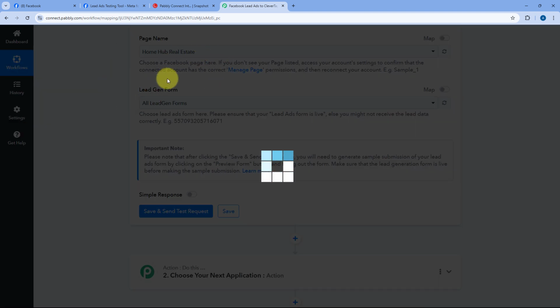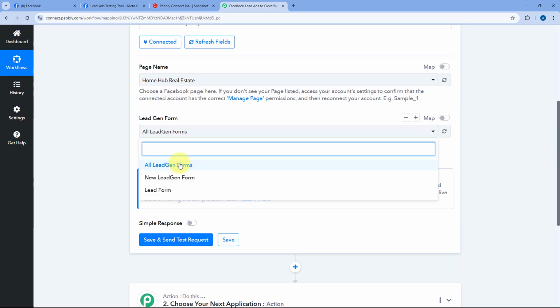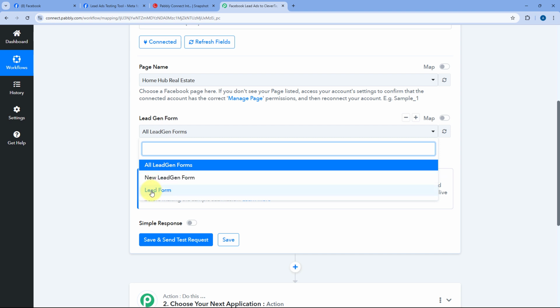After selecting the Facebook page on which we are running the lead ads, we have to select the lead gen form. It is most likely that you might have created multiple lead generation forms in your Facebook ads account. So in this dropdown, you can see a list of all the forms which you have created. Now, if you want to add the new leads from a specific lead gen form to CleverTap, in that case, you can select that particular form.